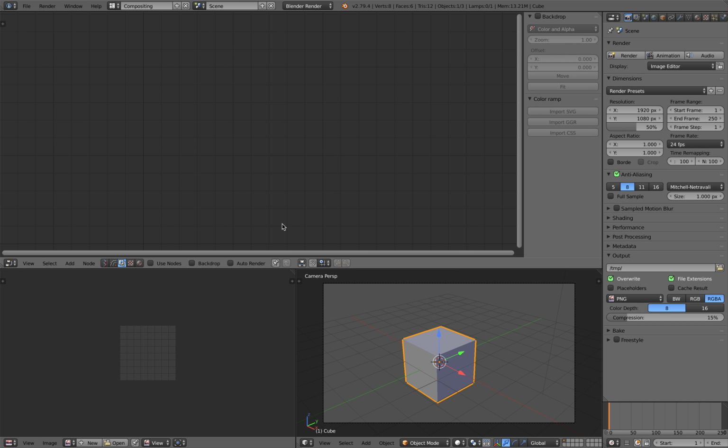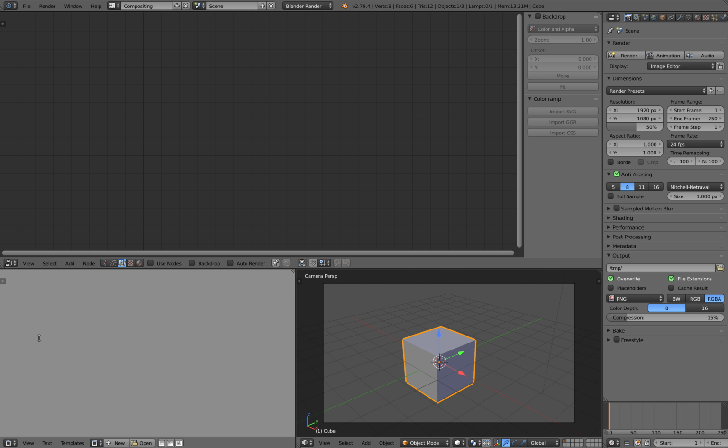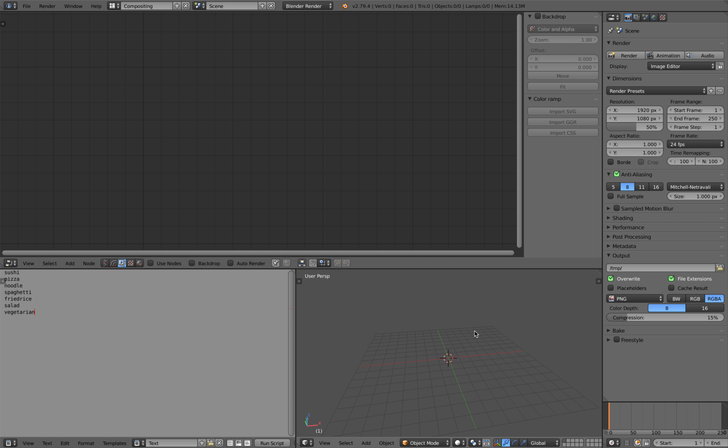Let's go to the compositing right away and make a list of the options of what we want to eat today. Let's say you can either eat sushi, pizza, noodle, spaghetti. They're similar to noodle, but you can also eat fried rice. 1, 2, 3, 4, 5. Let's make 6 different possibilities, or you just want to eat salad or vegetarian. So here you have 7 different choices of foods, and you kind of want to make a roulette.